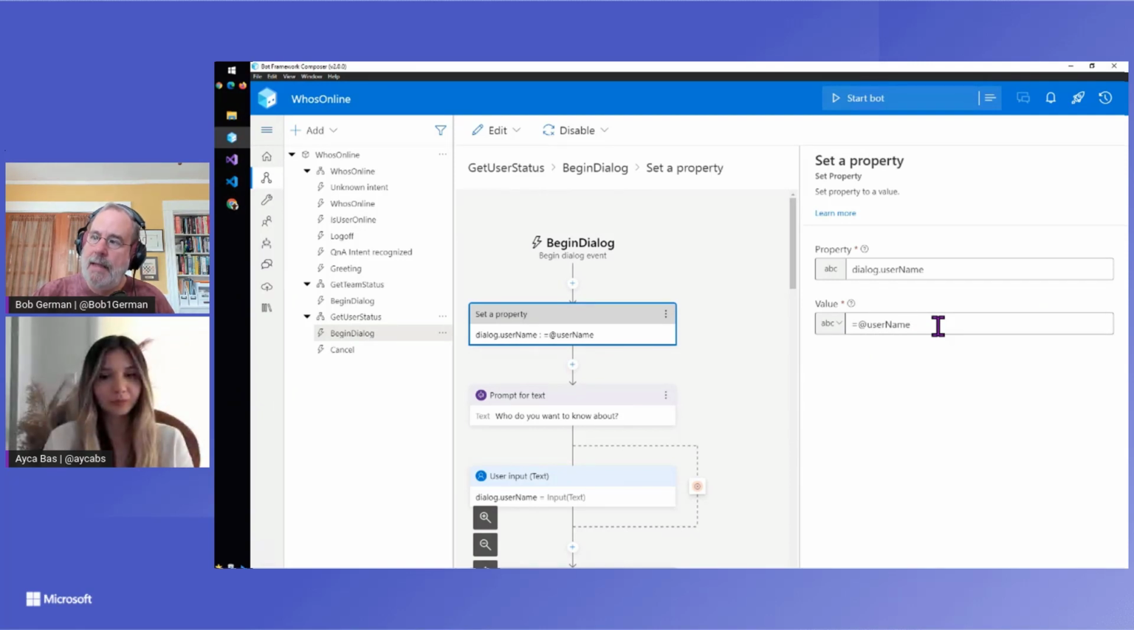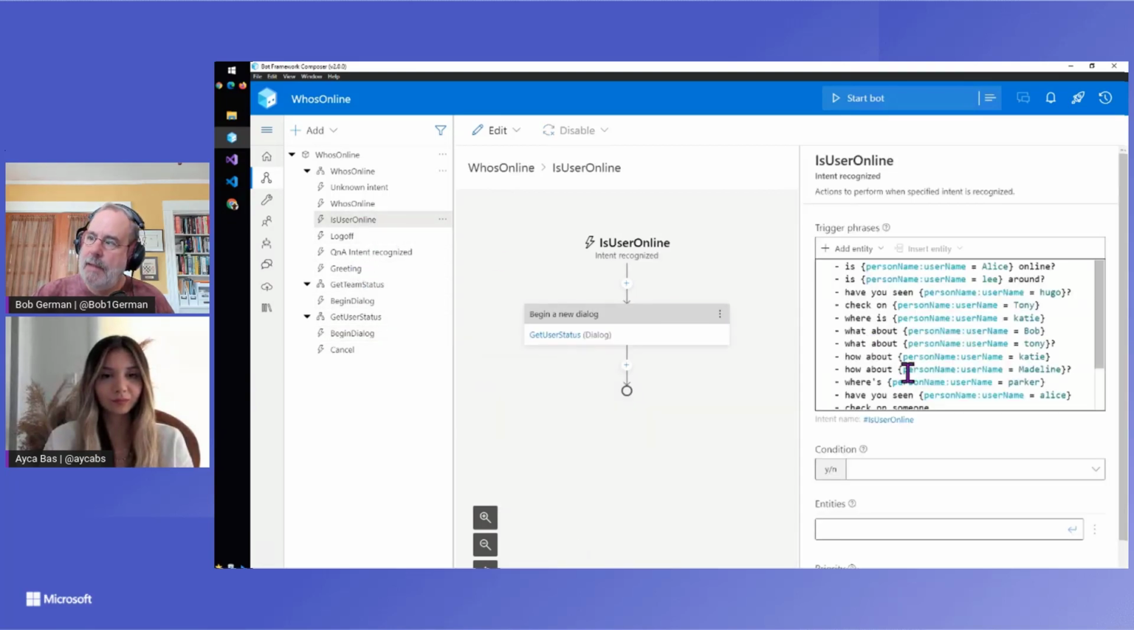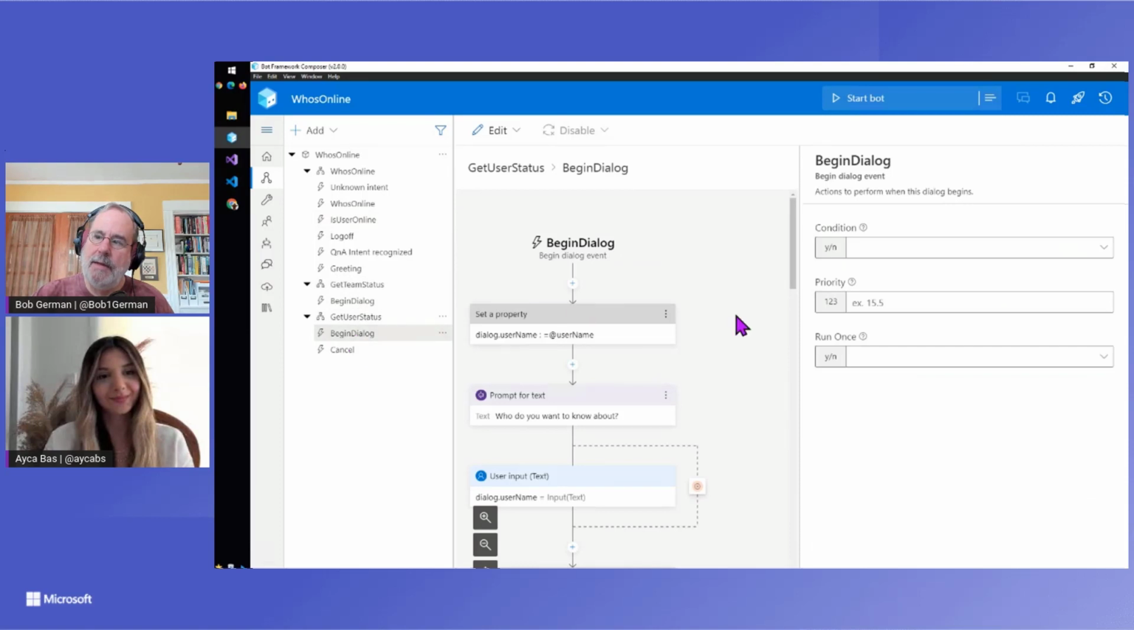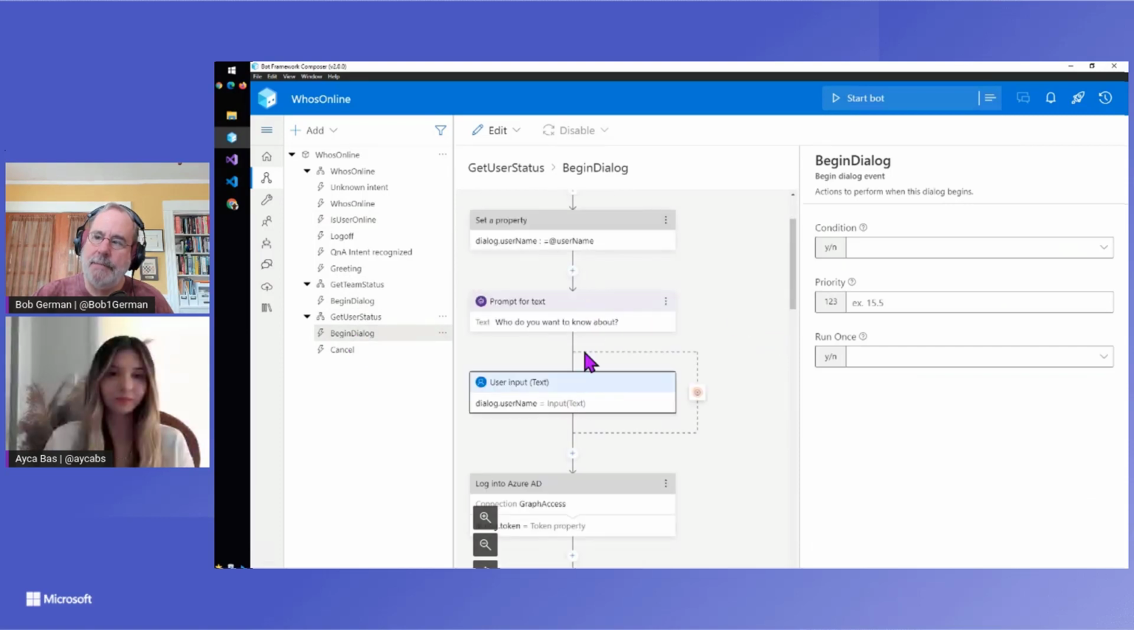At username. Then what happens is, maybe the user didn't specify the user. Some of these utterances are, "I want to check on someone." We didn't specify. Or maybe LUIS was smart, but not quite smart enough, and somebody had an unusual name and it didn't match person name, the built-in entity. So in that case, the dialogue is going to prompt the user.